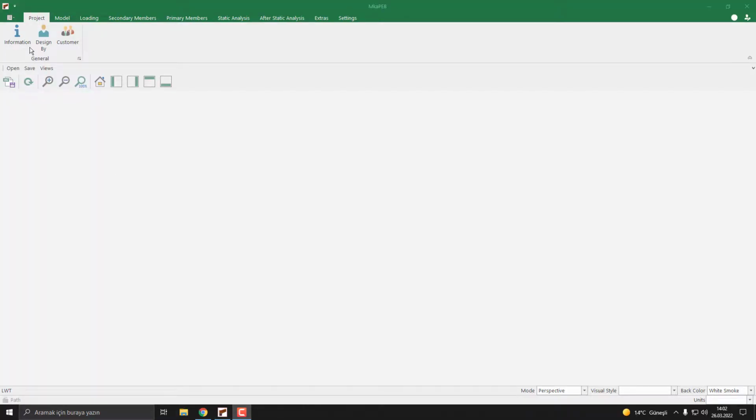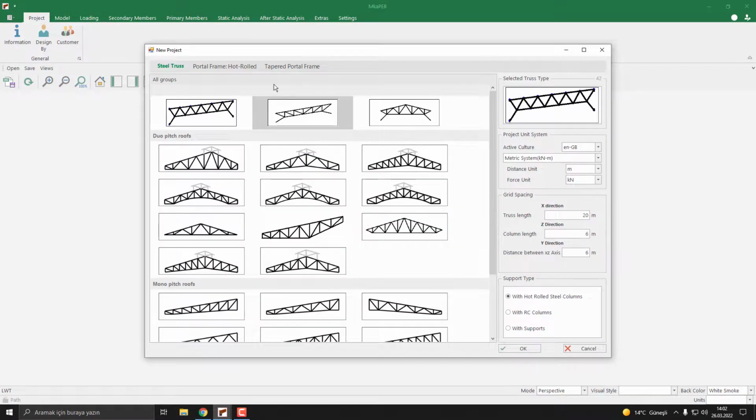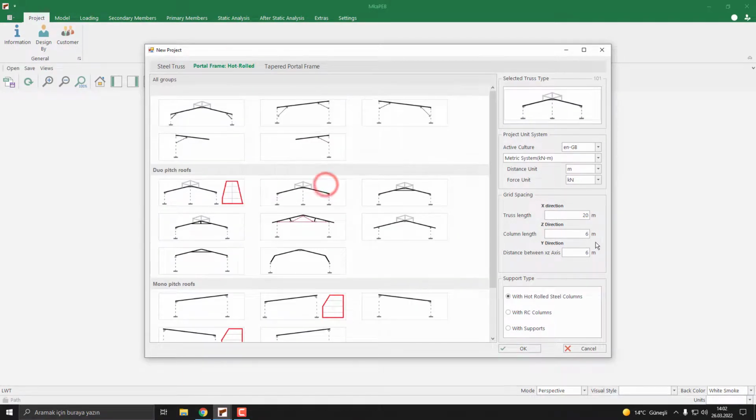Let's create a new model. File, New Project, New Project button. I set mezzanine. I click Open. I select our default template and click OK.